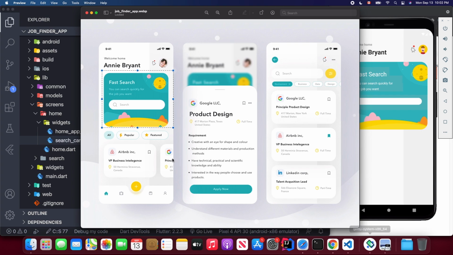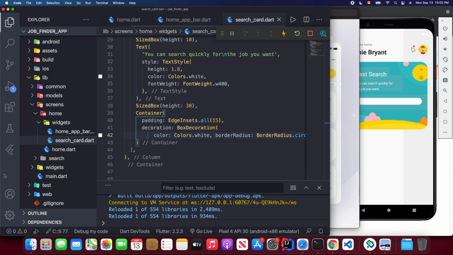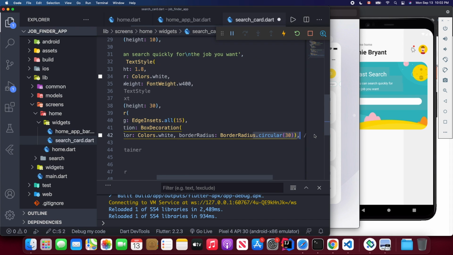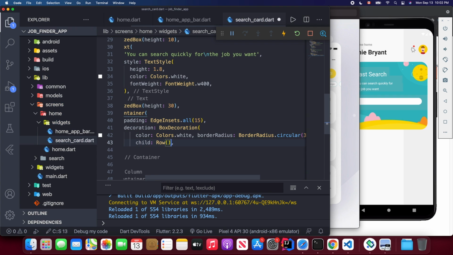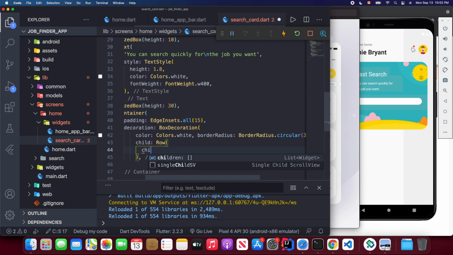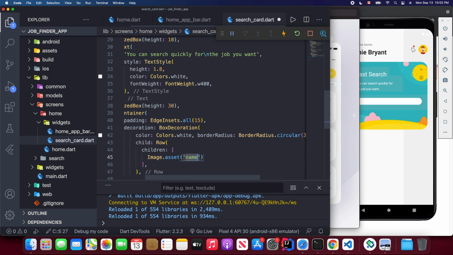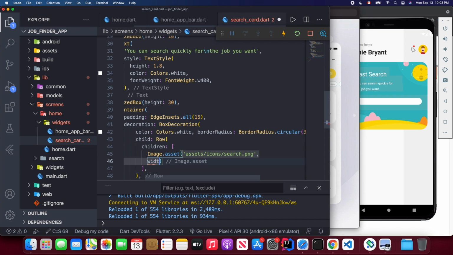So inside the search bar, we have an icon on the left and the text on the right. For its child attribute, I'm going to use children. Inside this, we have the children. The first child is our image icon. This is Icons.search. I'm going to set its width to 20. Okay, let's save.